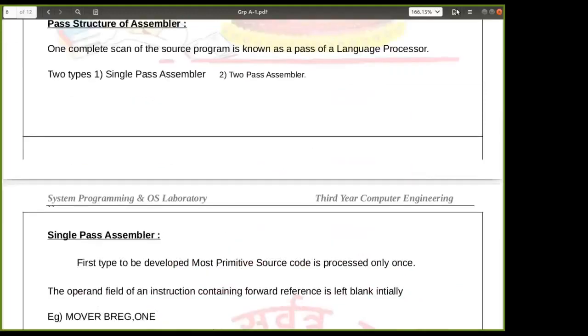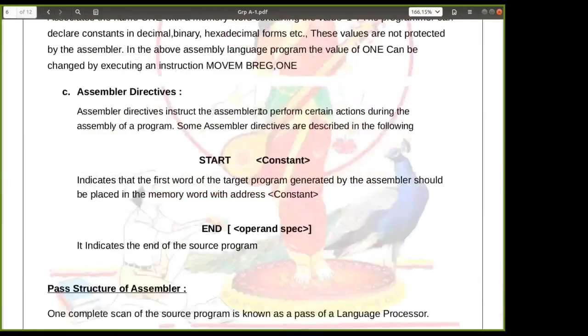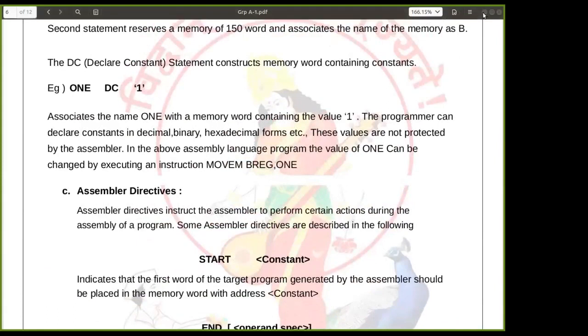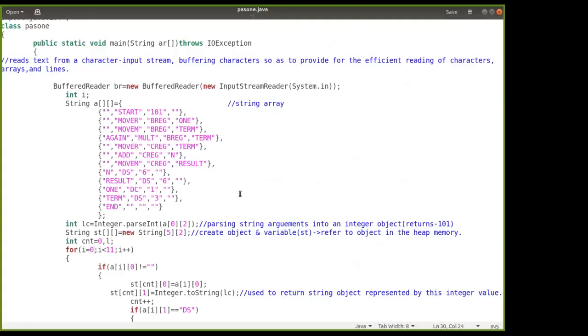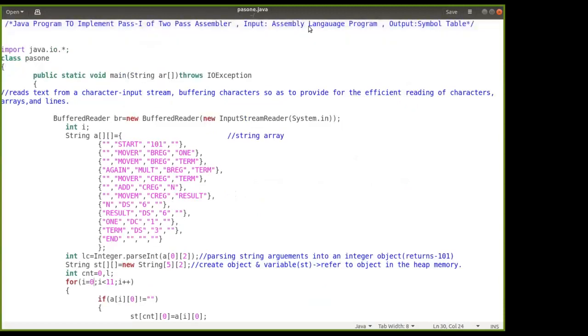Now let's move towards the practical part and try to implement pass one of the two pass assembler. As you can see here, this is the title of our program: Java program to implement pass one of two pass assembler.